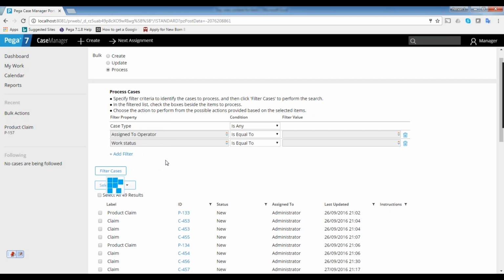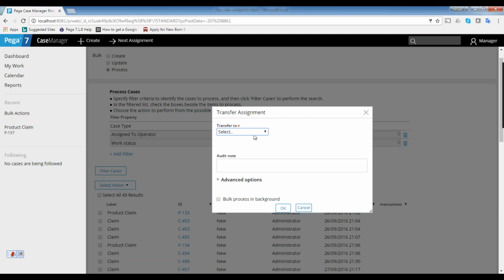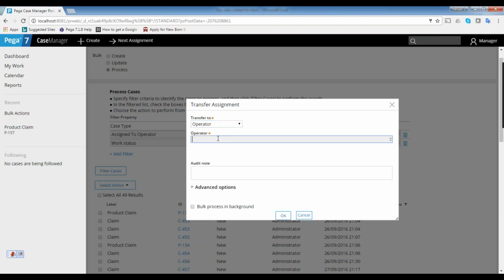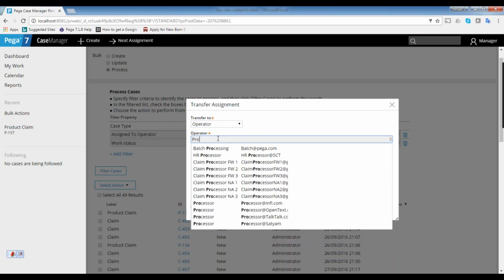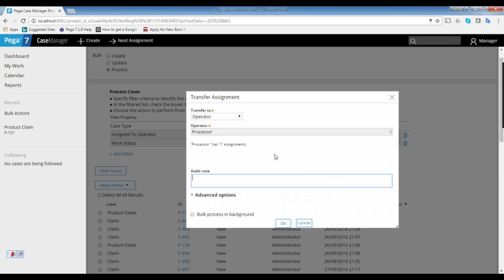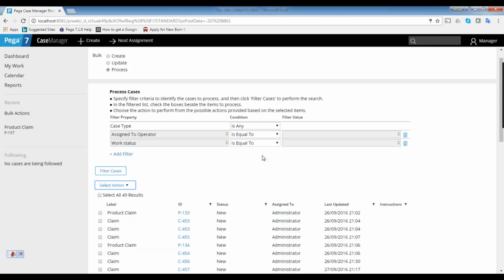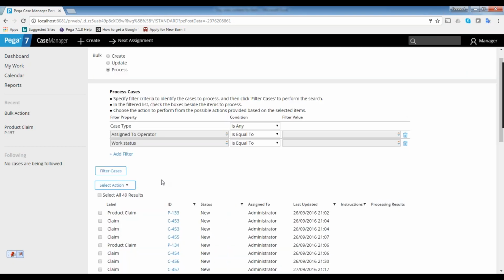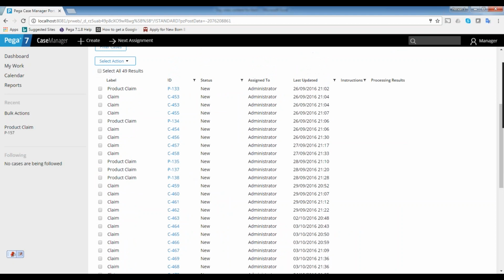Now it will ask you to whom you want to assign. Do you want to assign to work list? Do you want to assign to work group? Again, all the things will come. Let's say I'm selecting operator directly. Now processor. So now it is moved to processor workgroup.